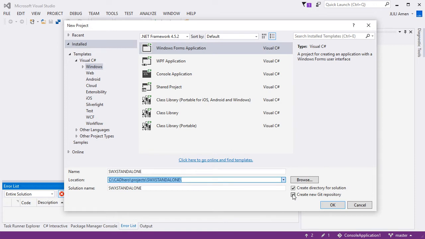Now, I don't want to create a new Git repository for this solution. What this does is that it creates a source control repository using Git. And now I'm going to click on OK. This is going to create a solution that contains one project.